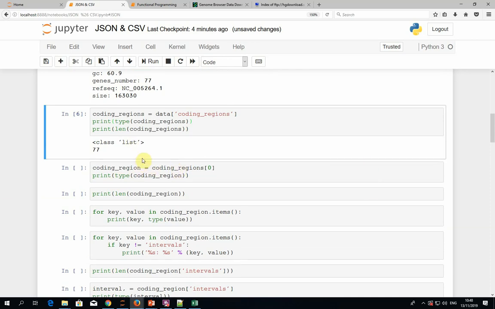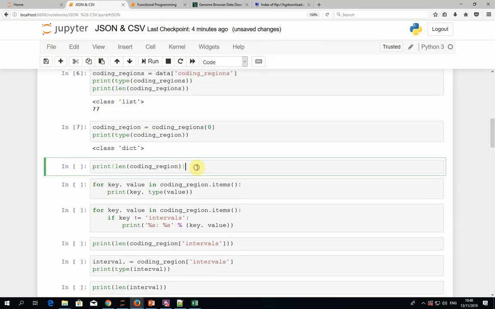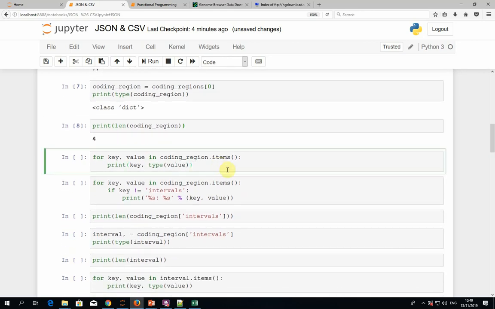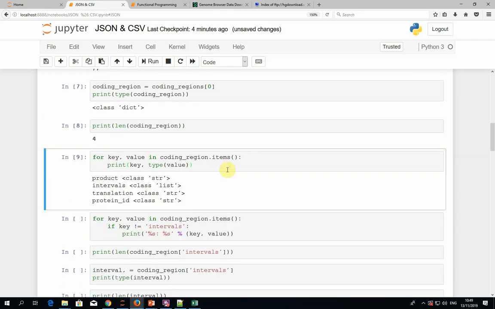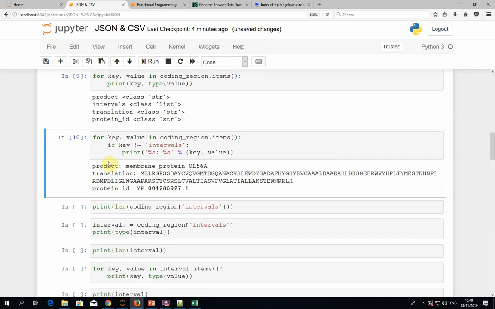So just to get a sample of what it might look like, I take the first of these elements in the list. And I see that it's a dictionary. So I will check what's the length of this dictionary, just 4 items. And I will see the key and the type of the values of these sub-elements. And I see that everything other than intervals is just a string, so I can just print them. And I can see that it has a product name and amino acid sequence and the protein ID.